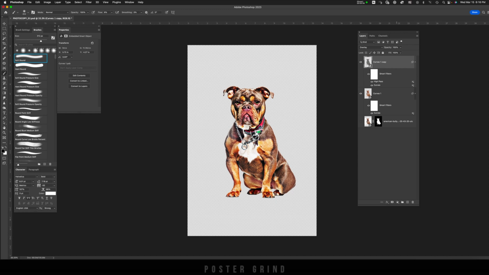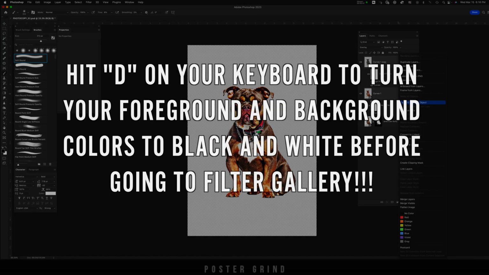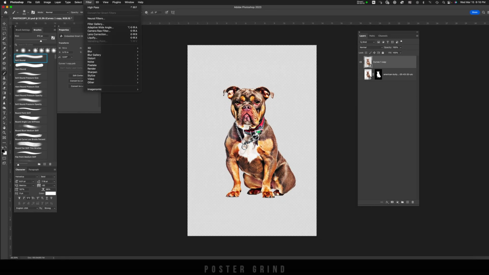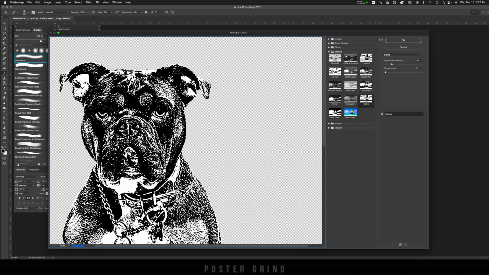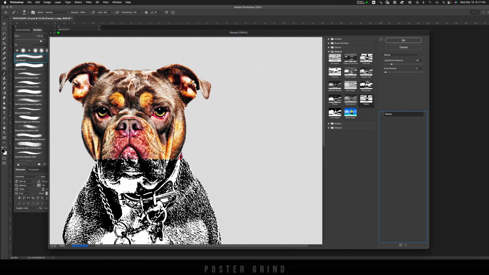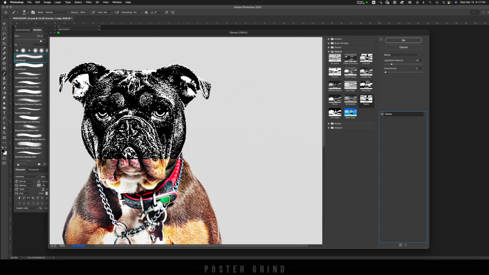So now we're going to make one more smart object. With that top layer selected and then this bottom layer selected by hitting the Shift key, we're going to right click and then go to convert to smart object. Now we can go up to filter, and then on filter, we can go to filter gallery. And now that we're in filter gallery, we're going to go to stamp. Now, if nothing shows up, you want to make sure that this eyeball is selected, otherwise this filter won't work.